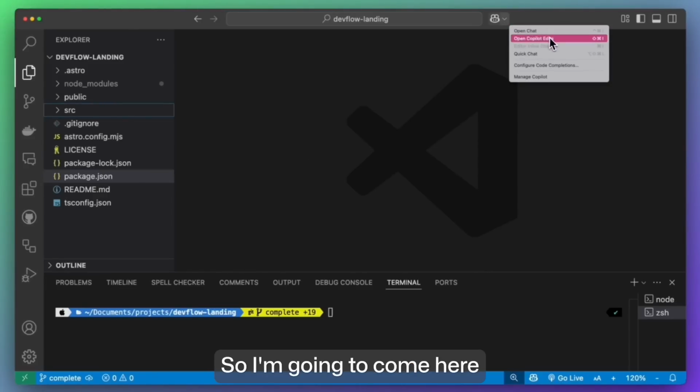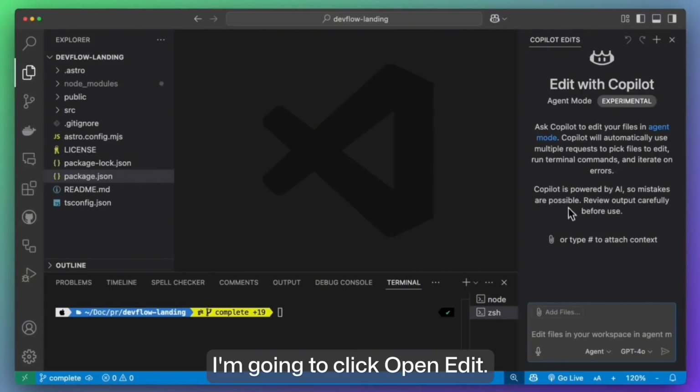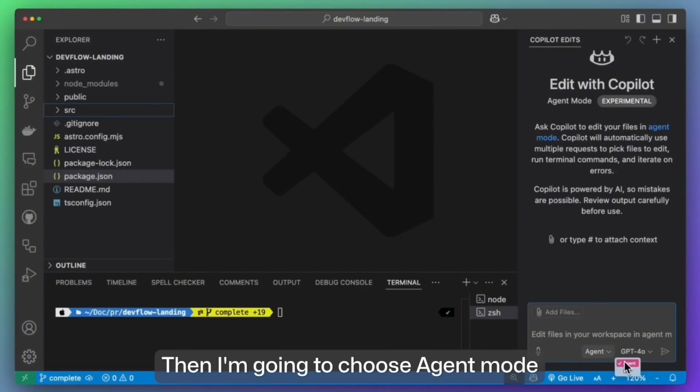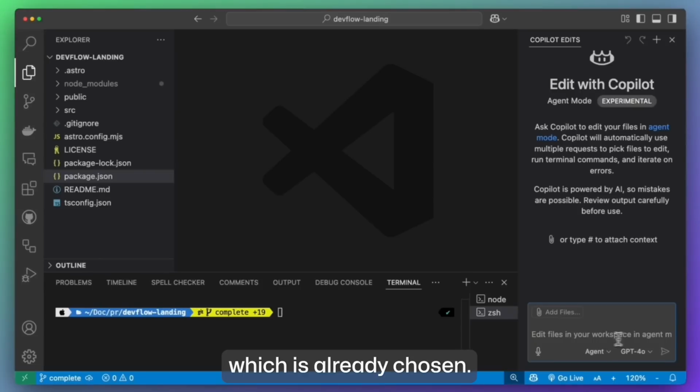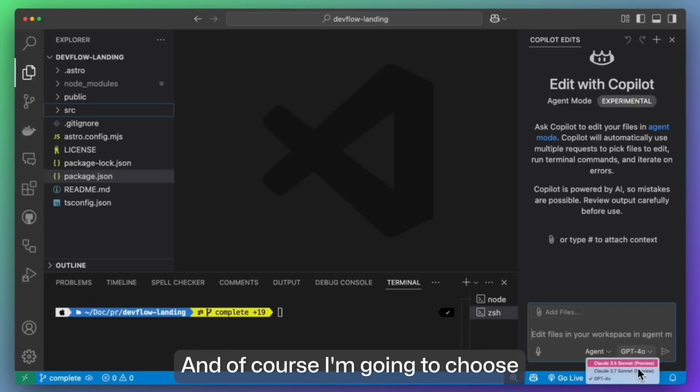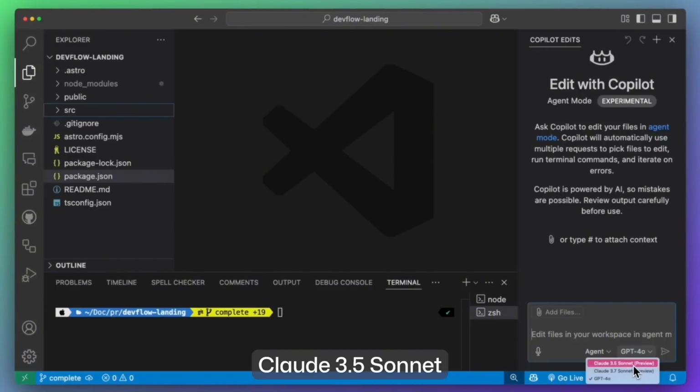So I'm going to come here. I'm going to click Open Edits. Then I'm going to choose Agent Mode, which was already chosen. And of course, I'm going to choose Claude 3.5 Sonnet.